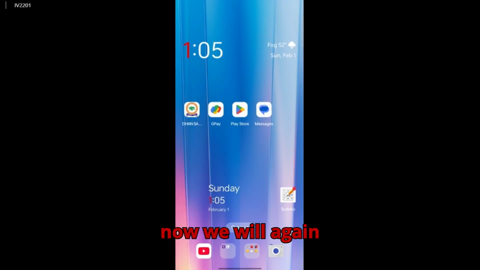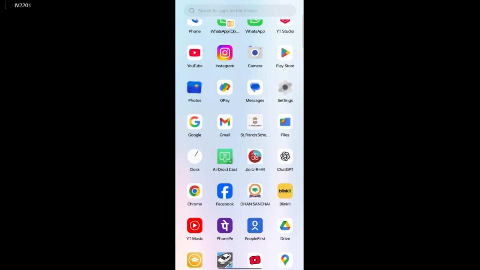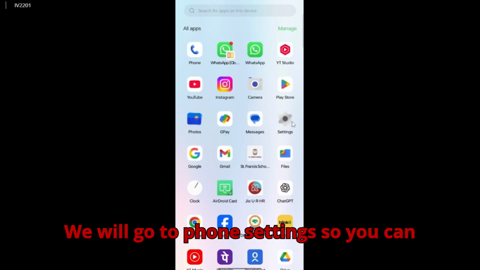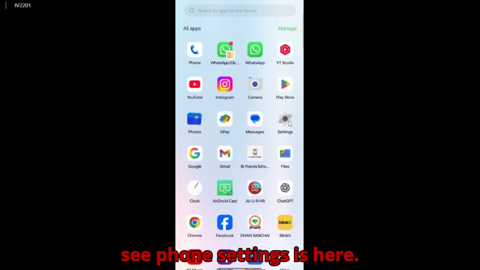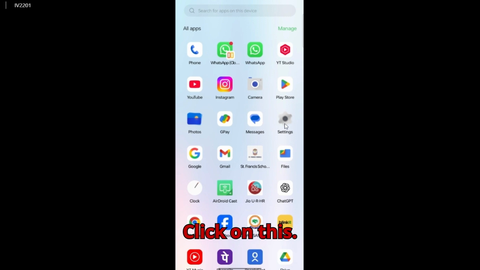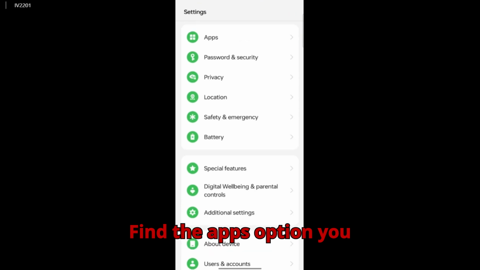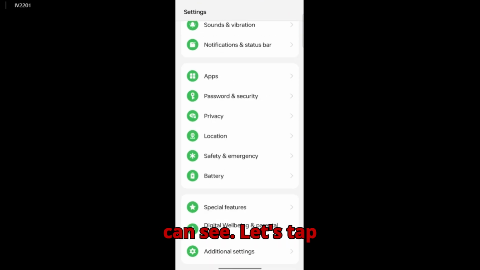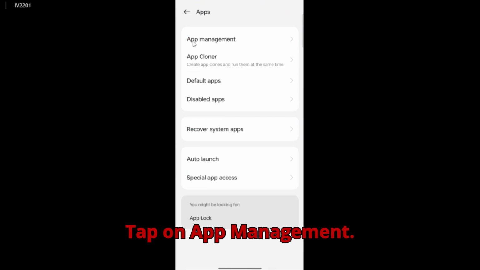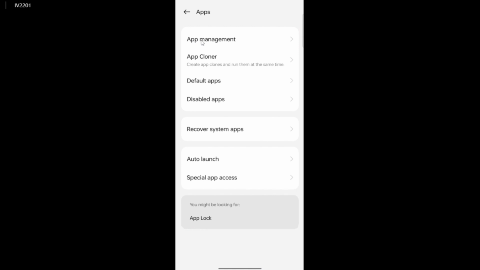Now we will again go to phone Settings. You can see phone Settings is here. Click on this, find the Apps option. You can see it, let's tap on it. Tap on App management.